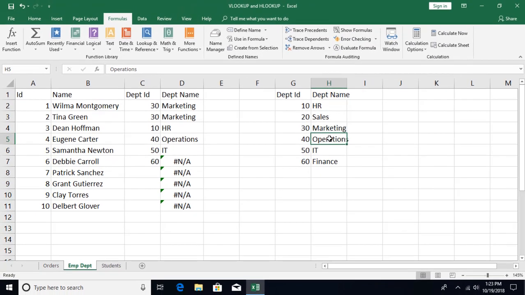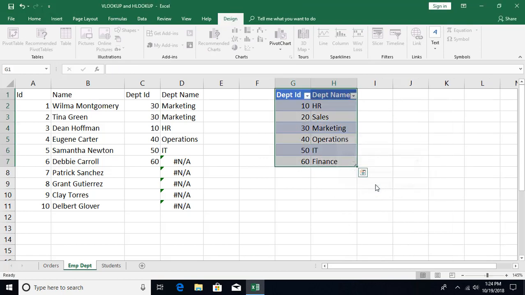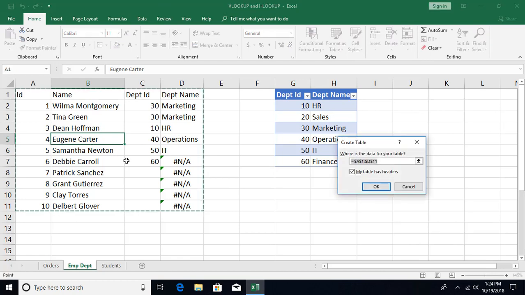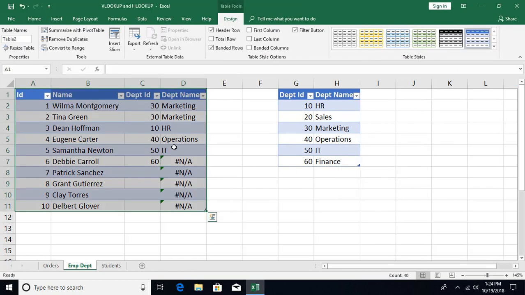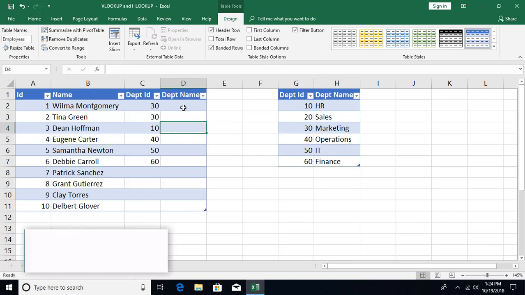So I press Ctrl T to create a table, or you can go to Insert and select Table from here. It's going to create a table for you, click OK, and the table got created. For this one also I'm interested in creating a table, so Ctrl T and create a table. My table has headers, and then I'm going to delete this entirely. Let's give a name to these tables. When I select this, I can give a name to this table. I say this is the employees table, and this one, instead of Table1, I'm going to name department. Now you can see the benefit of having a table.